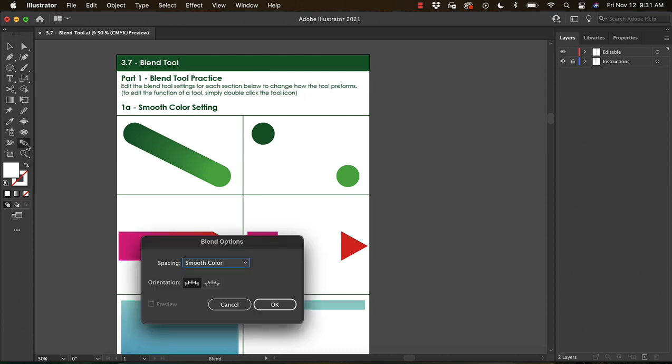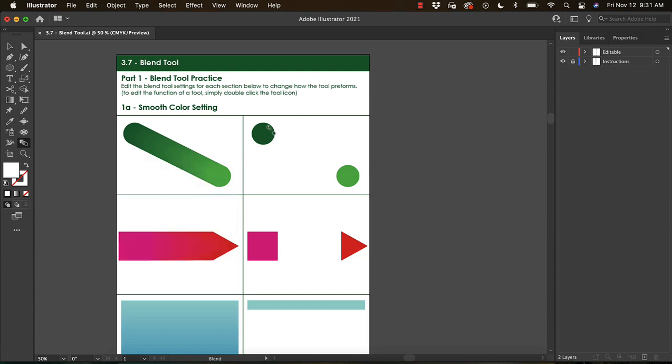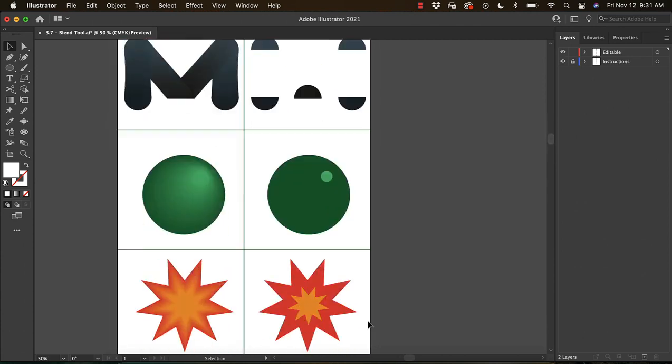If you double click on the tool, the setting will pop up. You'll see the type of setting you should work with in each section labeled as such. So for the first one, we're going to stick with smooth color, which will allow us to blend from one color to another. To utilize the tool is as simple as clicking from one shape to another shape. And you should create a really nice blend between the two. You're going to repeat that for each one of these shapes in this first section.